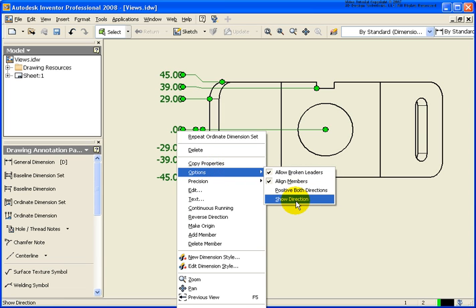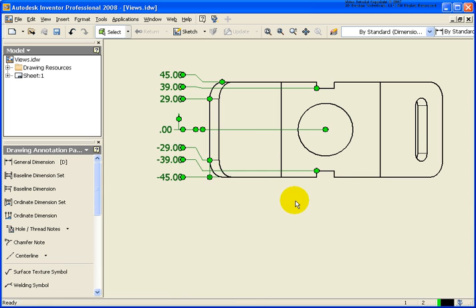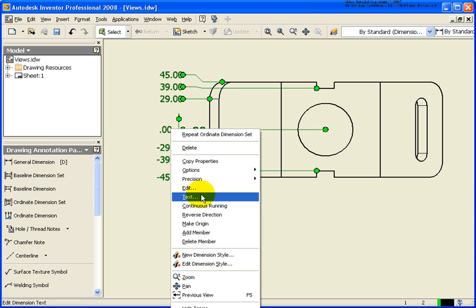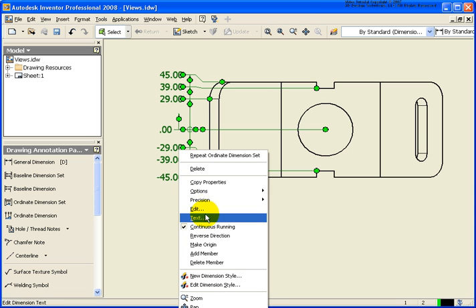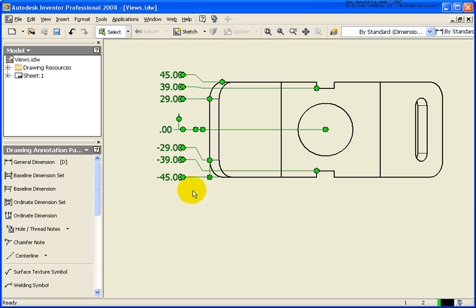Under the options, I can show the direction. In this case, it's going to add an arrow showing which direction is positive. The other thing that we can do here with the continuous running is add dimension lines to show how those dimensions are actually being placed. Again, that's entirely up to you and your company standards if you're going to do that or not.